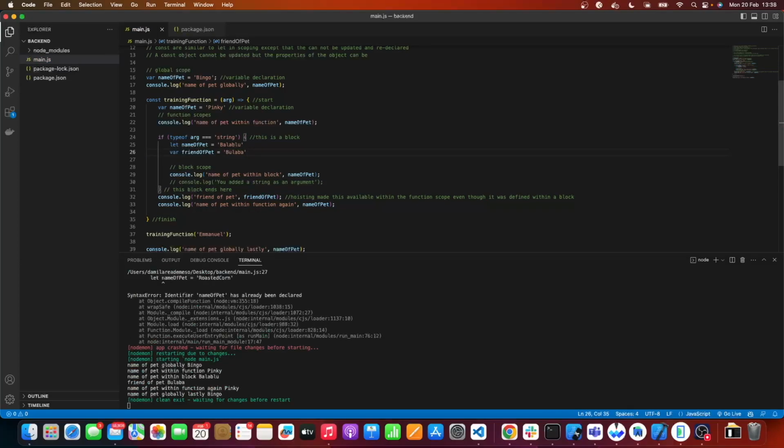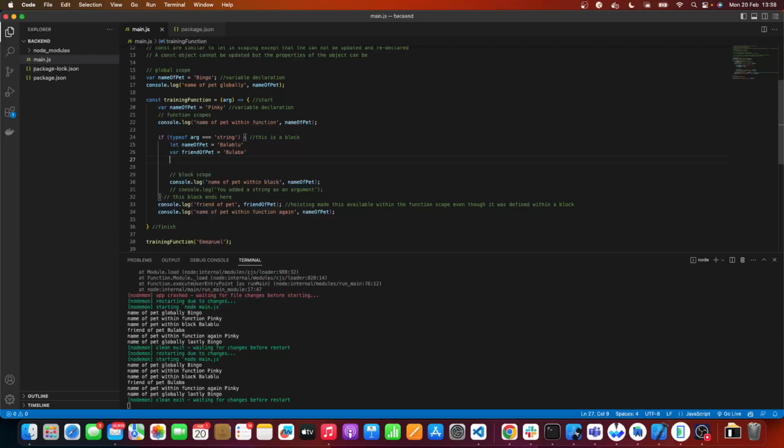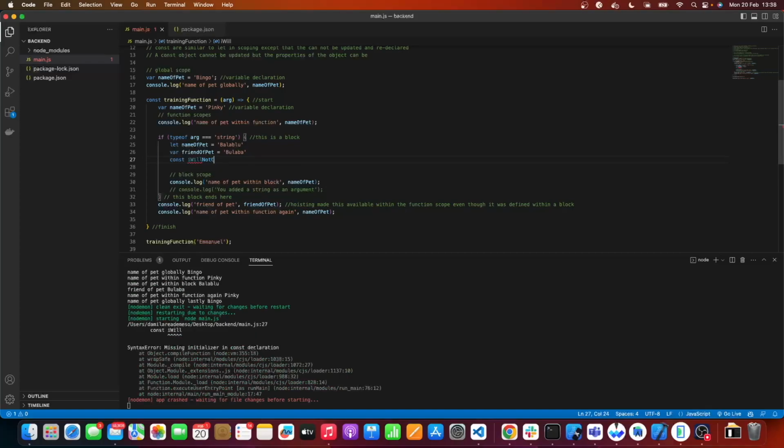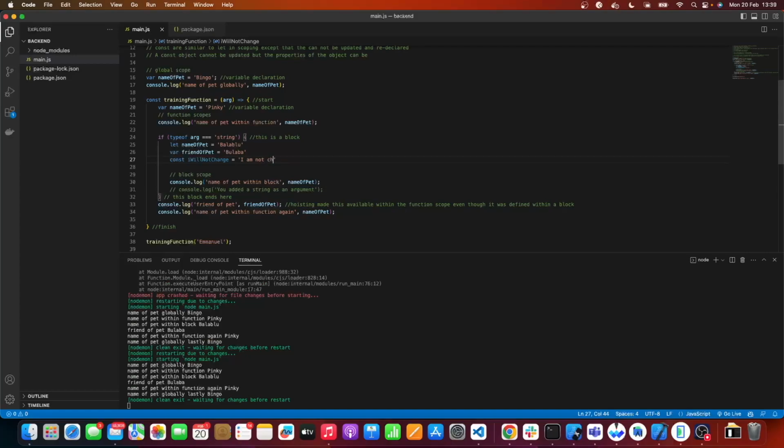The last thing we want to talk about is the const keyword. We have spoken about var, we have spoken about let. The last one is const. Just like let, const is also block scoped. The only difference is that const cannot be updated and cannot be redeclared. So look at it. From the word const, it means constant. I will not change. You can call your variables any name, but we normally write our variable names using camel case. Camel case means you start with a small letter and have capital letters in between for each word. I will not change. Does that make sense? So I will not change is equal to I am not changing.